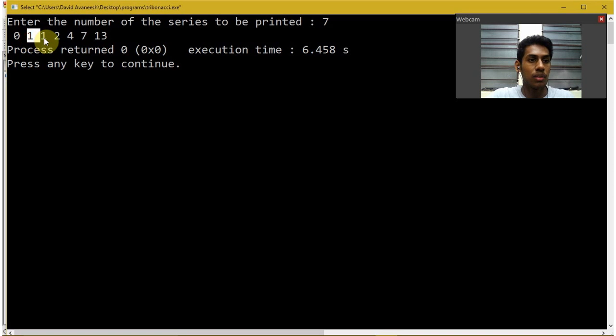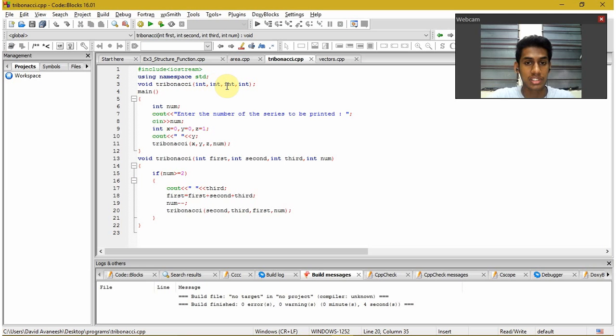Adding 1 and 1 we get 2. On adding 1, 1, 2 we get 4. And later, adding 1, 2, 4 we get 7. Adding 1, 2, 4 and 7 we get 13. So this is the primary focus on the Fibonacci series.